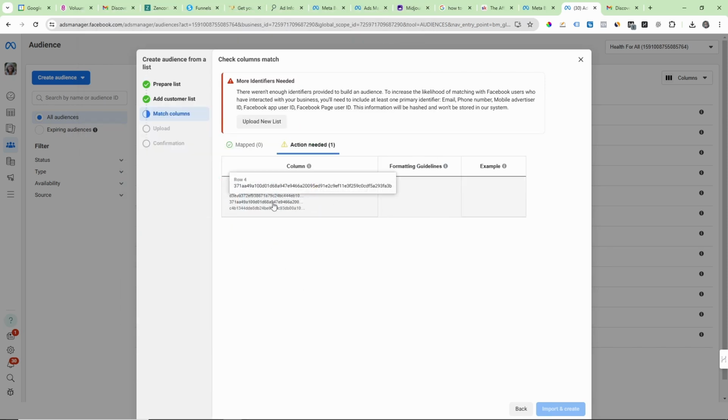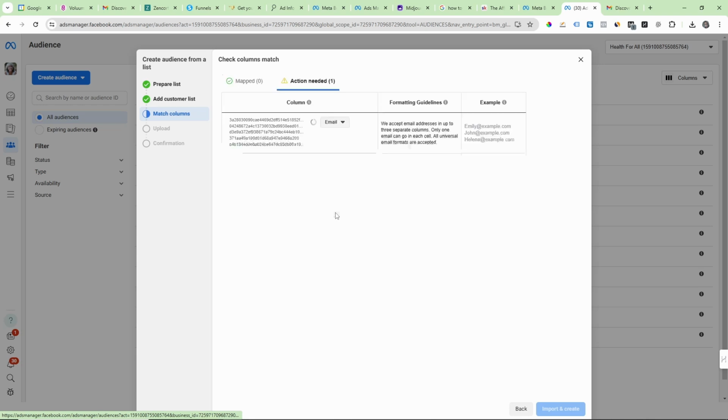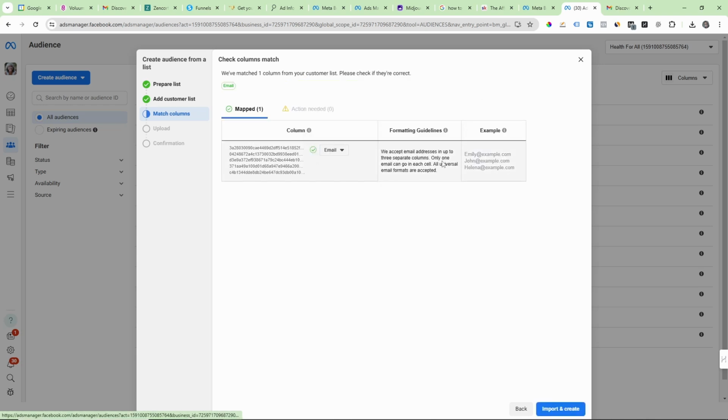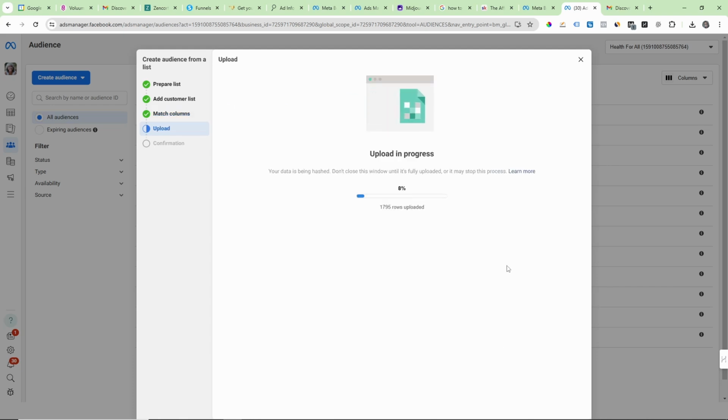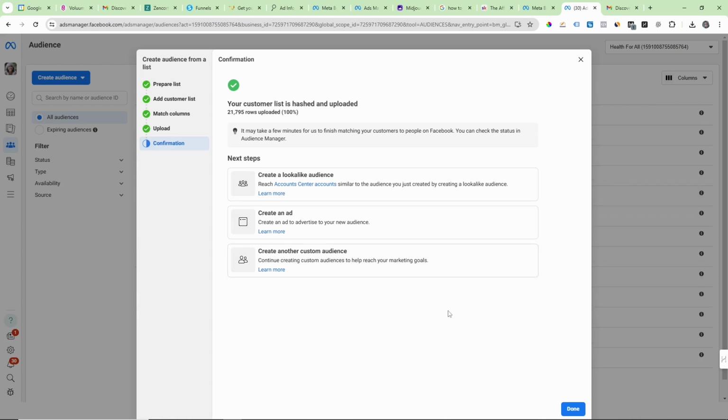So instead, when we put this into Facebook, we want to switch over from mapped to this yellow warning sign, action needed. Basically, Facebook is telling us, hey, what is this? The default setting, we don't want to put do not upload, obviously. We want to call these emails. As long as we call it an email, Facebook can do the work of figuring out who this is. The email is encoded in there, trust me, believe it or not. I don't know how, but these computers, man, it's crazy. So if we select email and we click import and create, it's going to do its little thing and figure out what this list is all about.